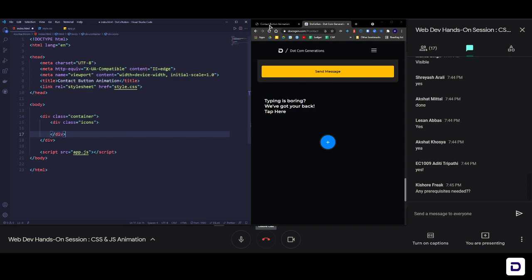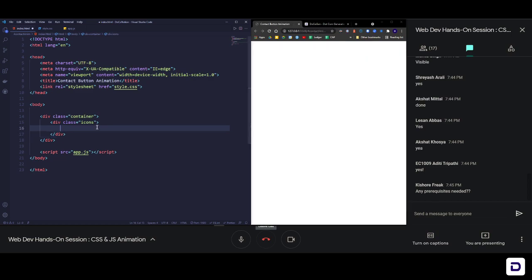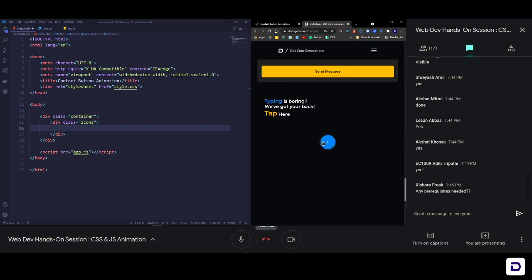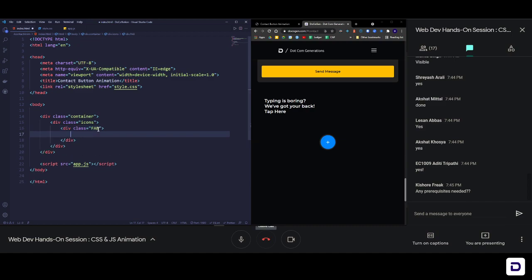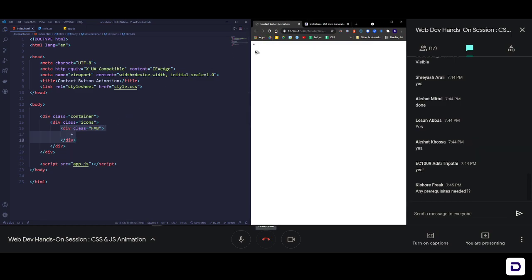So let's get back to this. Inside this icons div, as we saw in the website, we have this particular blue icon. So let's make the blue icon. I'm going to call it FAB. This is an Android or mobile dev word which is floating action button, so I'm going to use that here. In this you can see there's just one plus icon, so I'm just going to write plus. This plus is going to be my button. Right now it's just a plus, nothing else, but we'll do the styling later on. We are just structuring the HTML code right now, and we'll do the styling later, and then JavaScript after that. Step by step we'll move in.